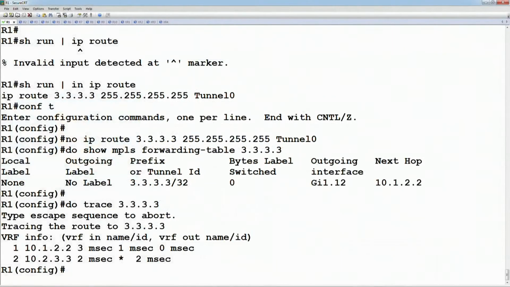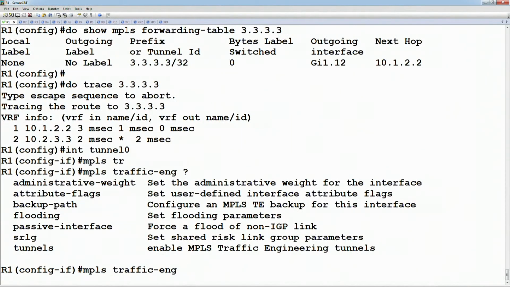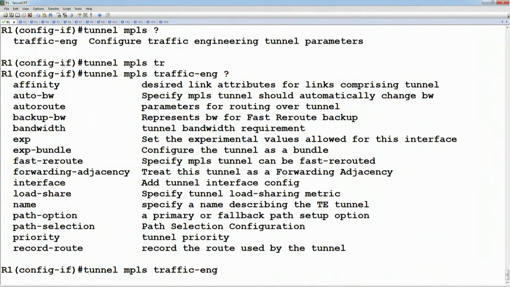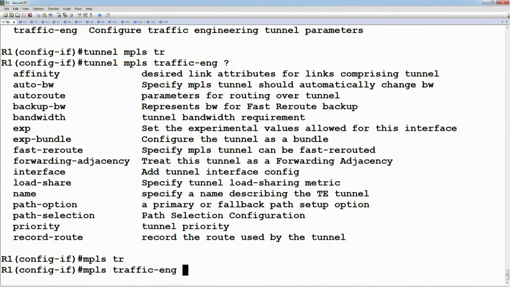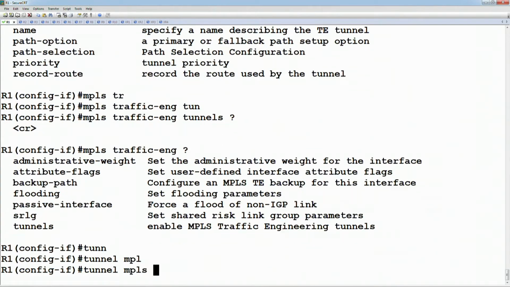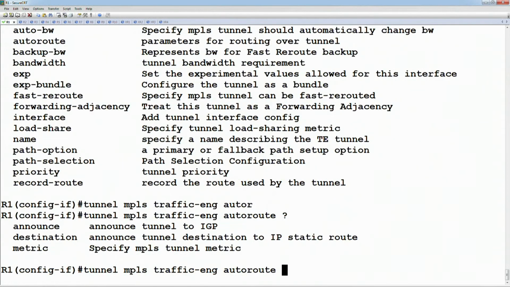So in our case here with TE, we could either do a static route or we could go to the tunnel interface and say we want to do MPLS traffic engineering, or actually, I believe it's tunnel MPLS traffic engineering. The syntax is kind of fragmented, where some of the options are under MPLS traffic engineering tunnels, and some of the options are under tunnel MPLS traffic engineering. In this case, we want to set an auto route. We could set auto route announce or auto route destination. Again, the difference between them being one is for IGP, one is for static routing.